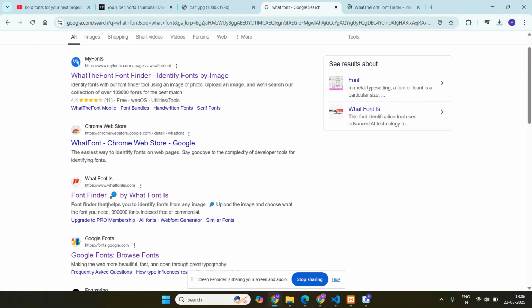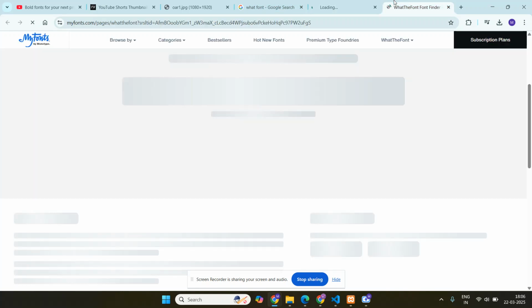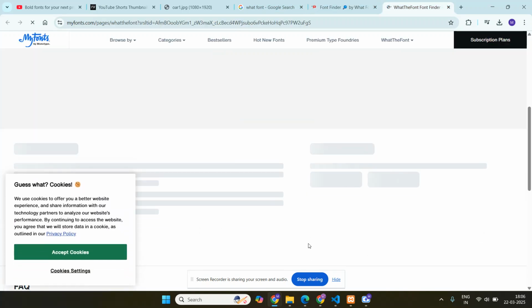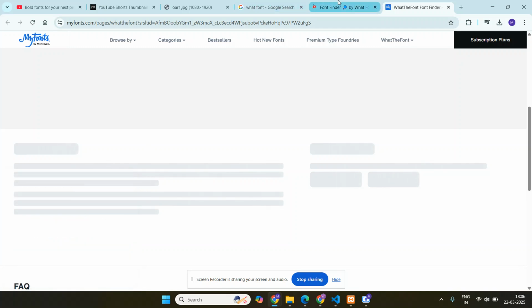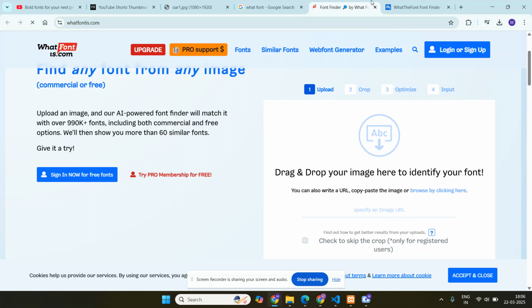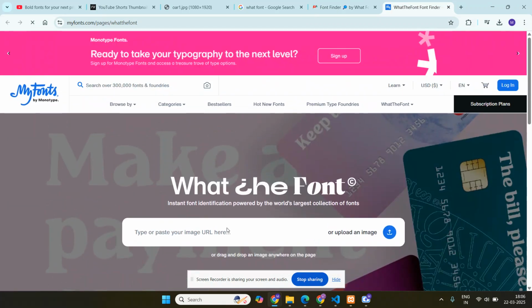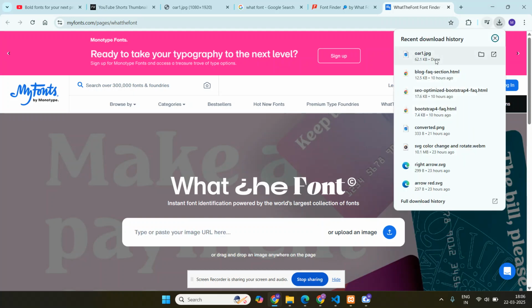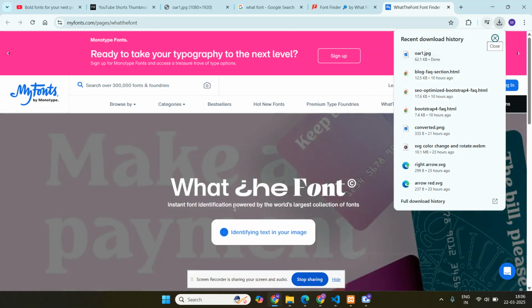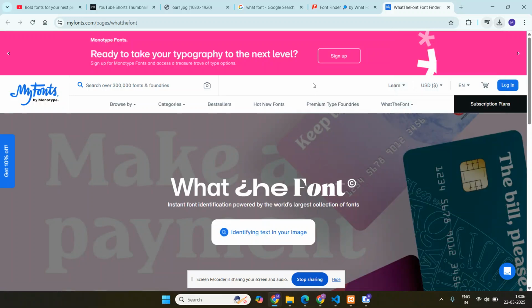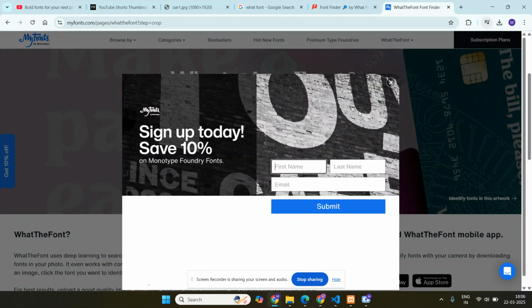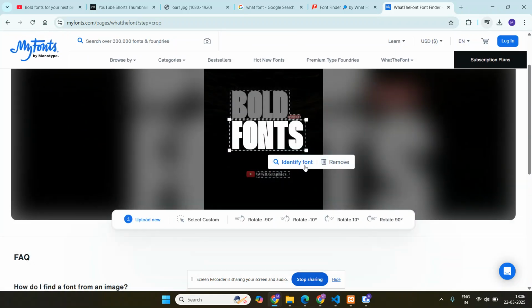Also, you can use What Font Is. This is also a good website. What The Font is also a good website. Accept cookies. That one is not giving a solution, but where is okay? Here it is. We can paste the URL here or upload the image or drag and drop also possible. So I'm going to drag and drop this image. I think it's loading. Yeah, now it's selected, identify font. Choose this one.